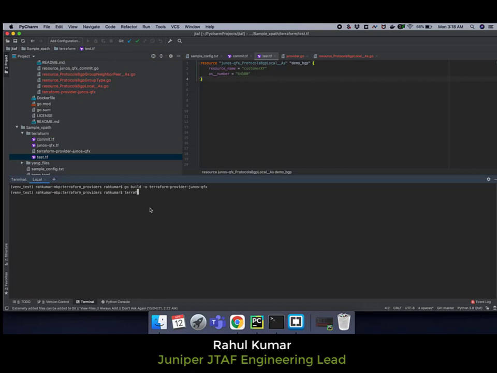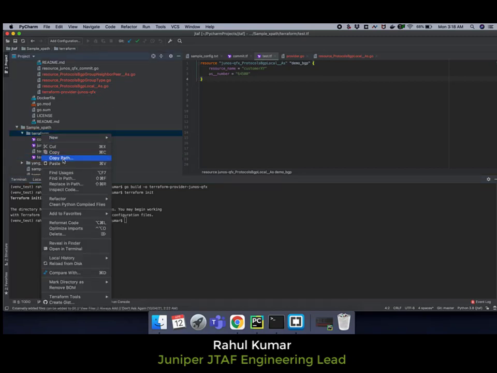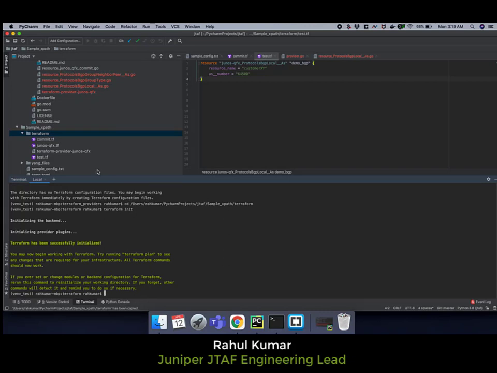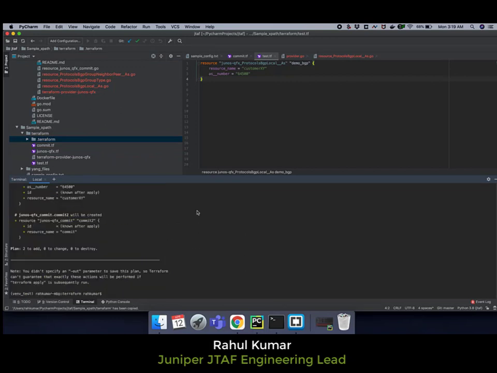The first thing we will do is terraform init. It will initialize. We will go to the directory and run terraform init. Basically, that will create some background APIs for Terraform. Then terraform plan is where we can check what is going to happen, and terraform apply is where we can apply the configuration.